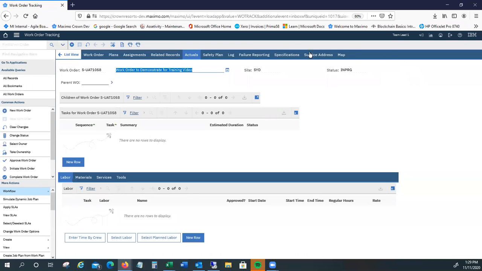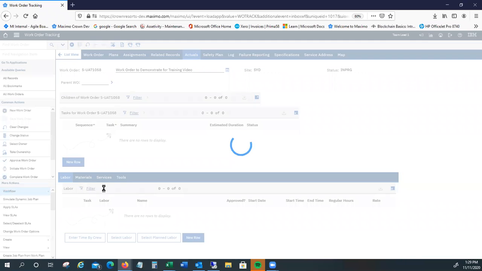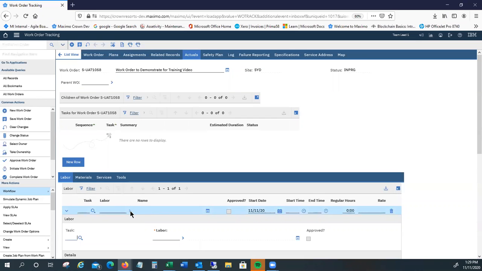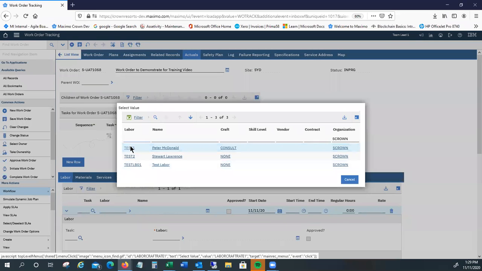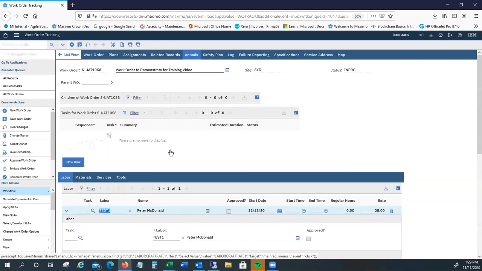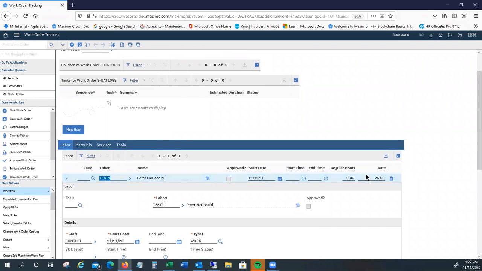Costs on a work order are captured in the actuals tab, and we find ourselves on that actuals tab by default through the workflow. We capture labor and materials. We select a new row for labor, associated labor code with the work. We'll take test 1 for now. We see that this is put in a rate of 25. The hours we'll just put in 2, just for the purposes of the demonstration. Hit the save button.